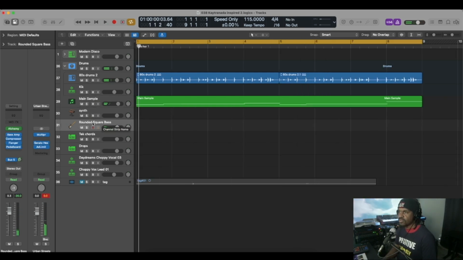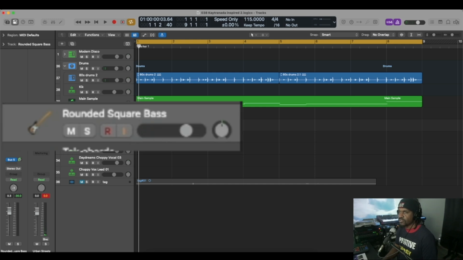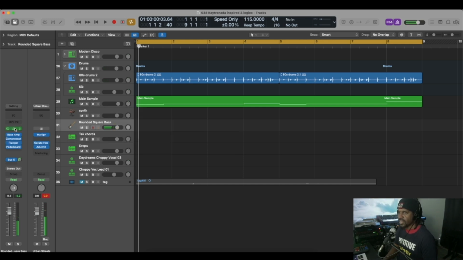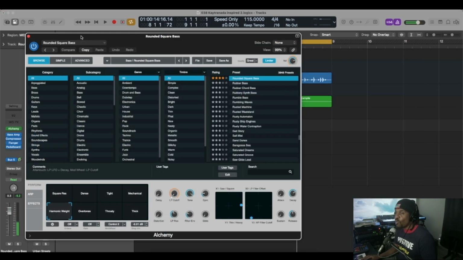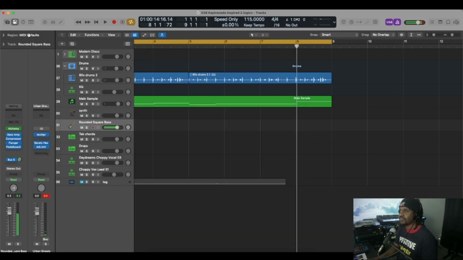For the bass line, I'm using rounded square bass. This comes straight out of Alchemy. Yeah, this is a stock plug-in, guys. You want your bass line to bounce, man. Make your bass line bounce. So we'll do something like this.